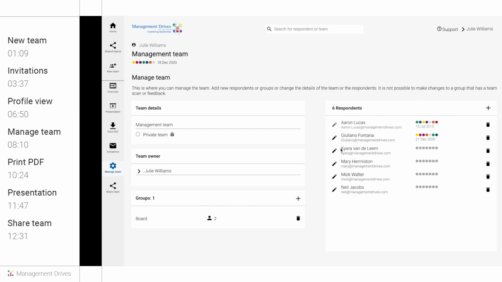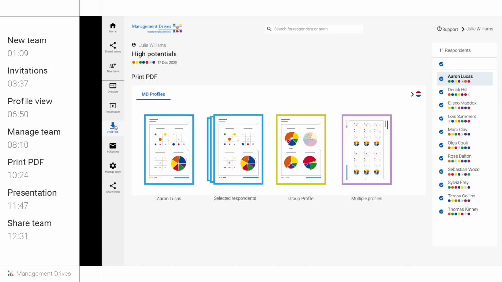It is possible to save an MD profile as a PDF, so you can print it or share it with someone else. Click on Print PDF. You can download profiles of selected respondents. If you would like to change the selection, click on the icon in front of the respondent's name.